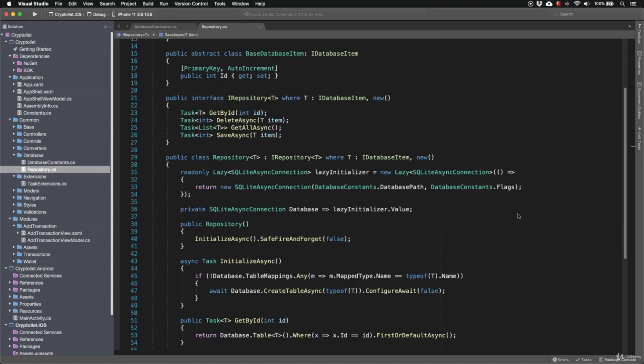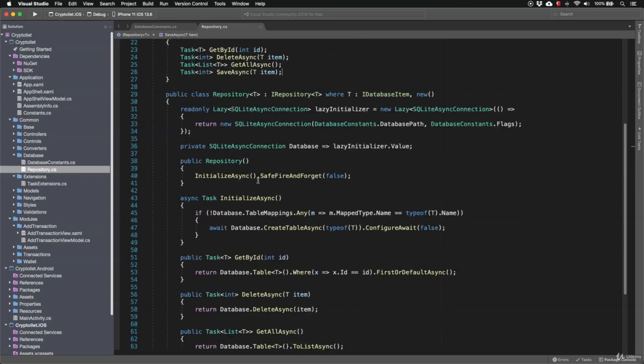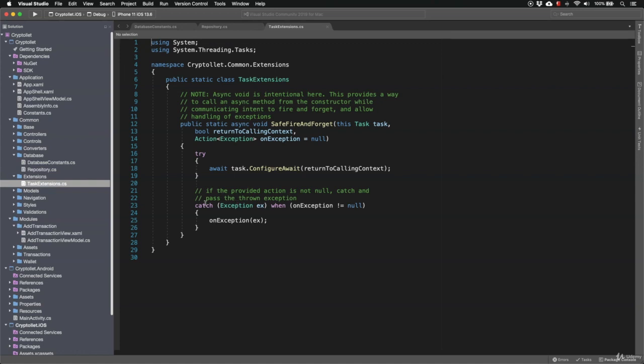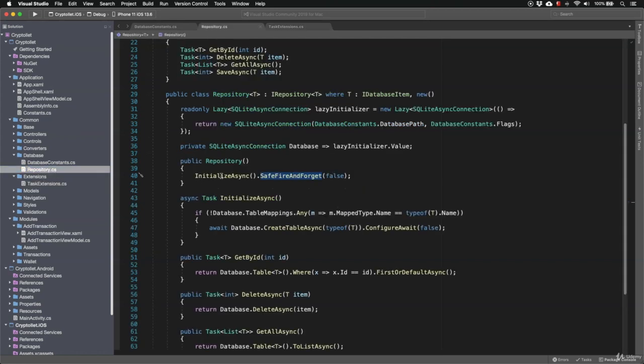Moving on to the rest of the repository implementation, we use the lazy initializer variable to define a new SQLite async connection, and then in the constructor we call initialize async to create a new table using the SQLite async connection. Safe fire and forget is an extension coming from the task extension class. The safe fire and forget provides us a way to call an async method from the constructor so that we can perform some async operation in the repository constructor.